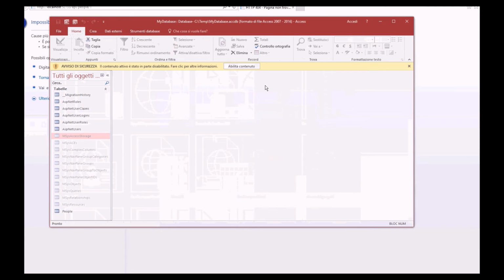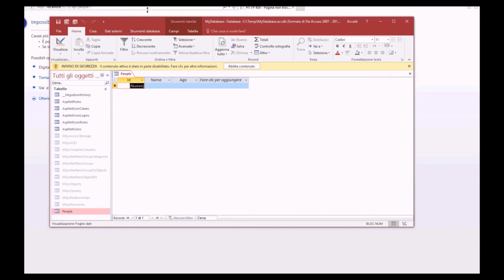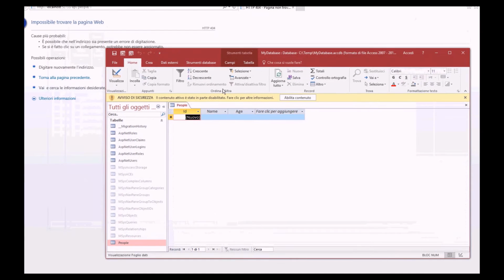The database is not empty anymore. We have a people table, that is our table. We have some tables related to ASP.NET security, and we have a migration history related to Entity Framework. The structure generated by Entity Framework is the structure that we have in our code-first model.